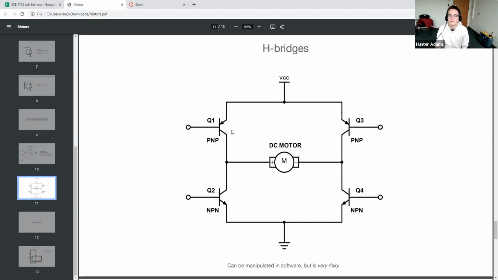And the idea is that if this switch and this switch are open, no current can flow, and this switch and this switch are closed, then current passes through the motor in this direction to ground. If the other 2 are closed and the other 2 are open, then current flows in the other direction through the motor, which allows for you to turn the motor in either direction. And if you're pulse width modulating these transistors, then you can turn the motor at a controllable speed in either direction.